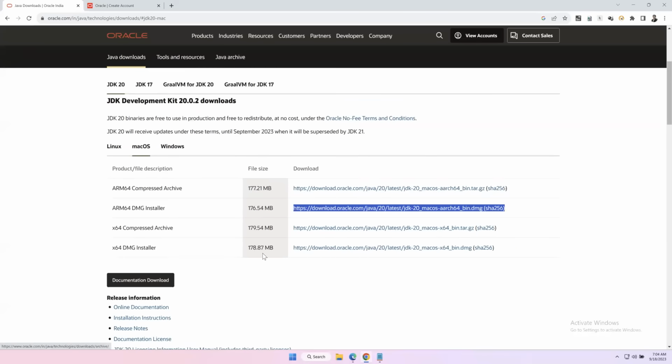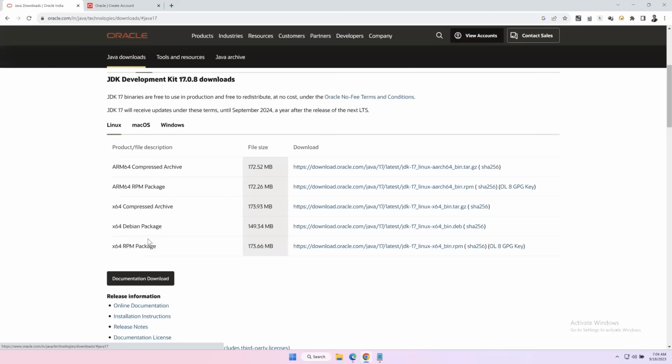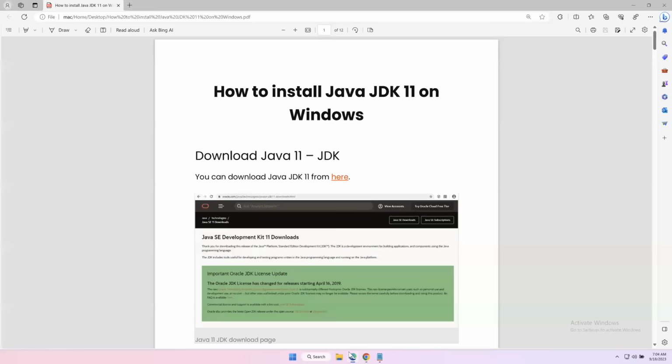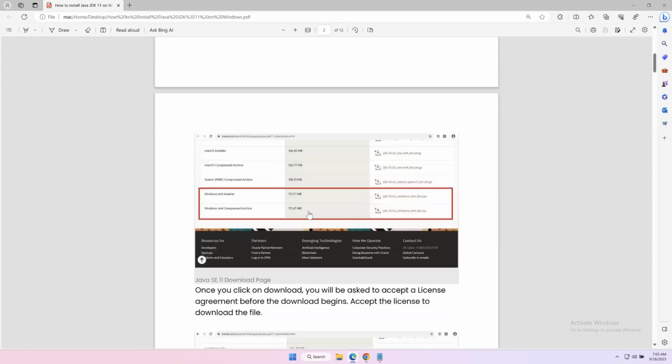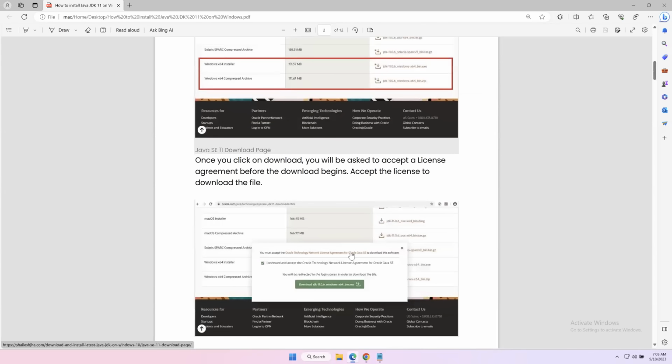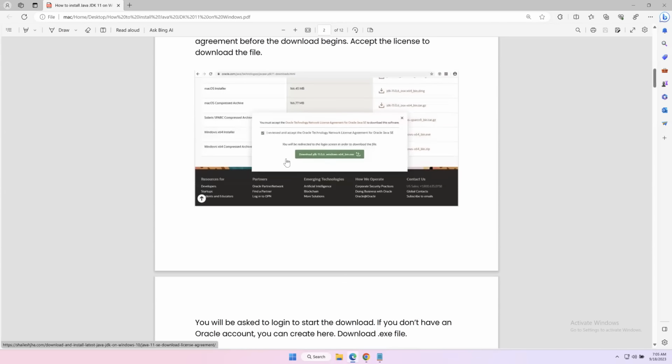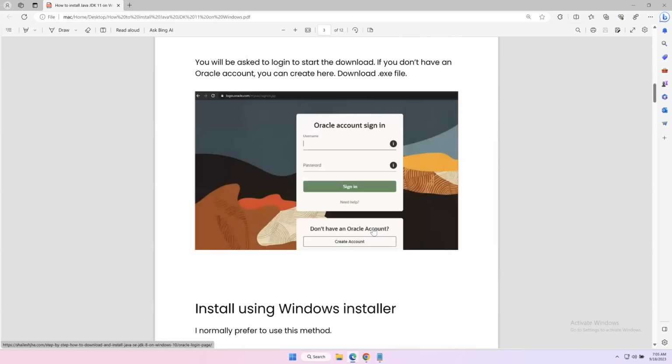You can go to JDK 20 or 17, anything is fine. Both are latest versions. Here I have shown you the Java 11 download, but you can try with any other versions, no problem. Here I have shown you how to download. Once you click on this button, it is downloaded. Before downloading, it will ask for username and password, so you have to provide this.